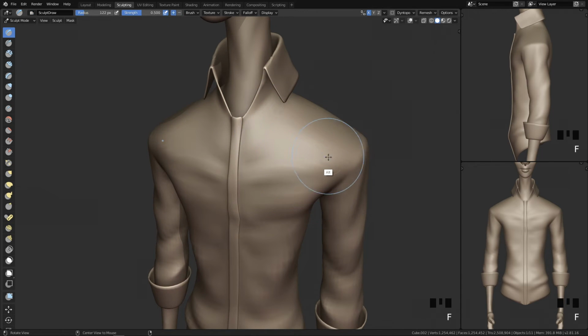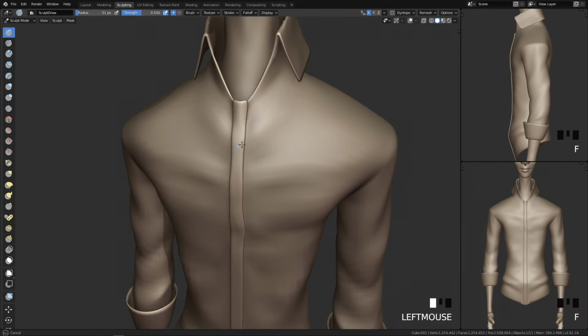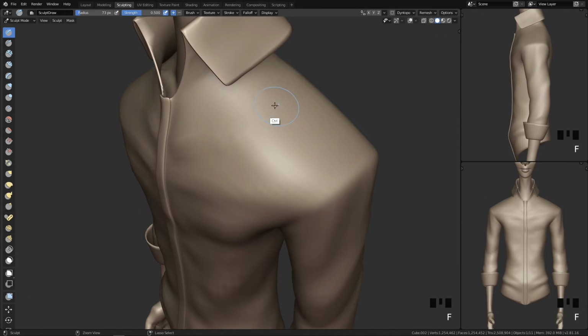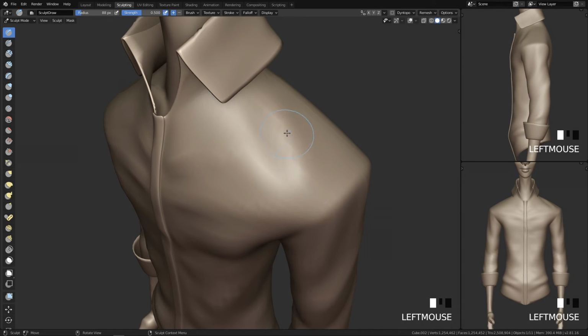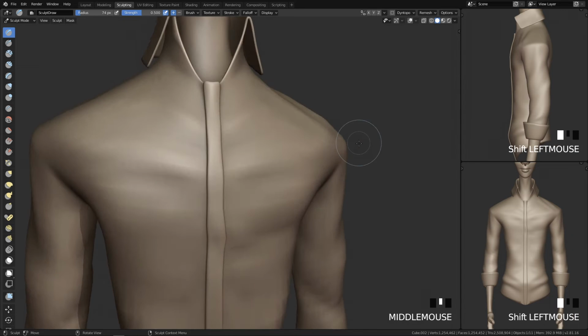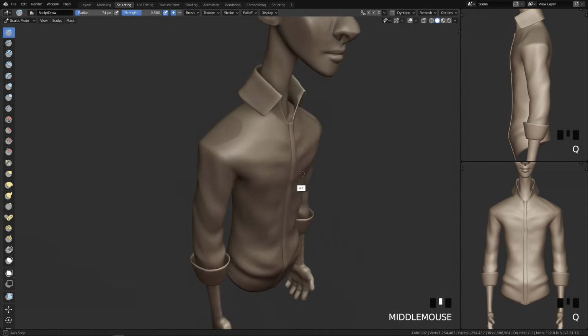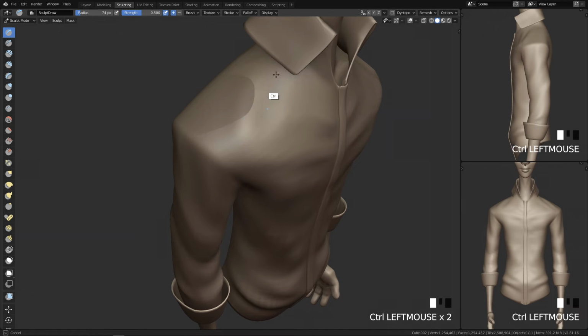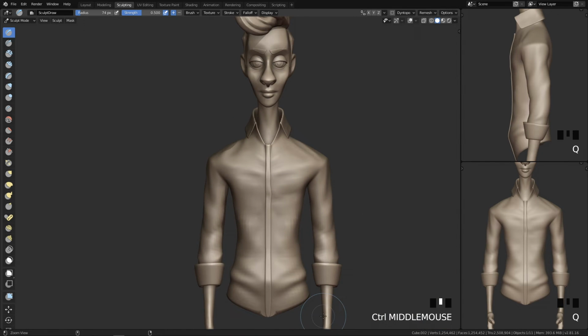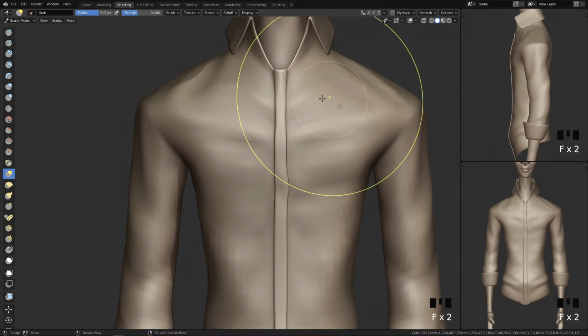And let's use again the sculpt draw brush to indicate the folds. And let's disable the symmetry. Let's add some folds here, and also here on this side. And they don't have to be really good, they just have to be there, so it doesn't look weird.